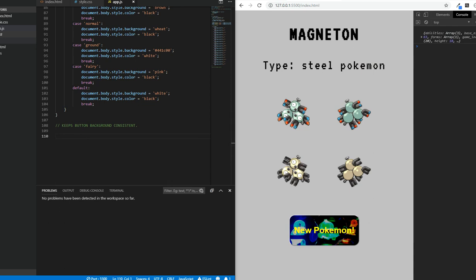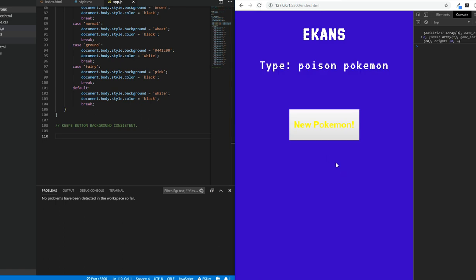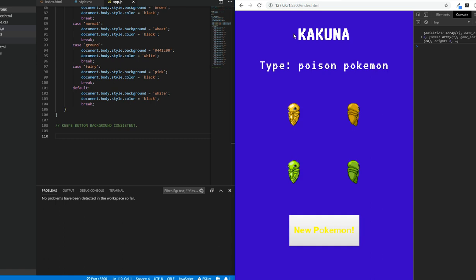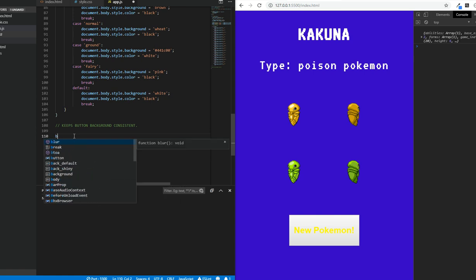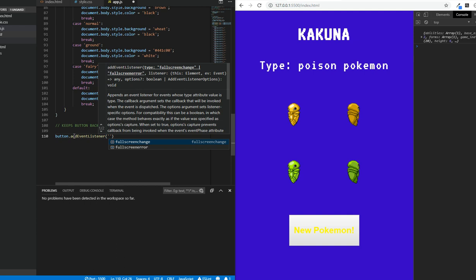Can't remember. All right, so we want to keep that button background consistent, right? We don't want it doing that changing. Let's see if we can get it to work. Yeah, there it is, and it got really weird there. And the way to make this fix itself for me was this. So, do what works for you, but this worked for me. button.addEventListener. I'm listening for a click, and the second parameter is a function.